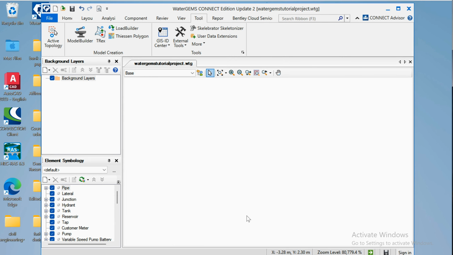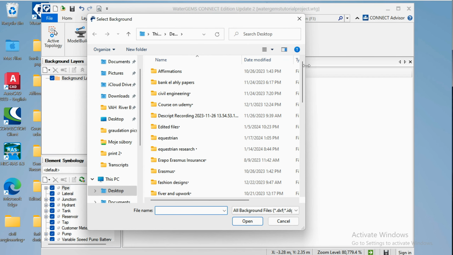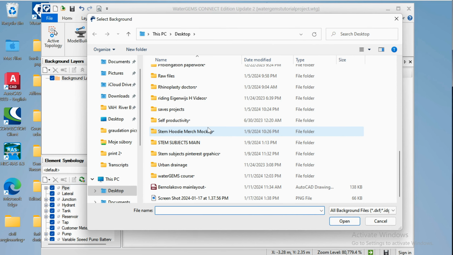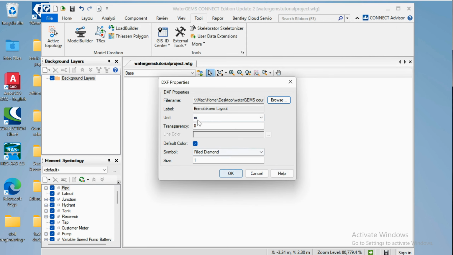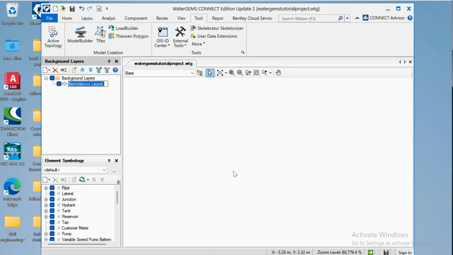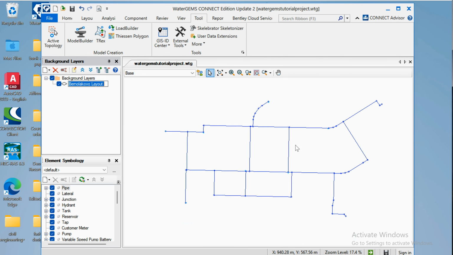Then afterwards, we go to background layer from here, and then we need to add our own background layers. So to do this, you click on New, File. And then I'm going to bring my separate layout that I created on AutoCAD. Okay, so that's my layout. I'm going to open it. Okay, so press on OK. And then if you cannot see it, then you need to press on Zoom Extend, which is right here. Then you can see now your AutoCAD layout.